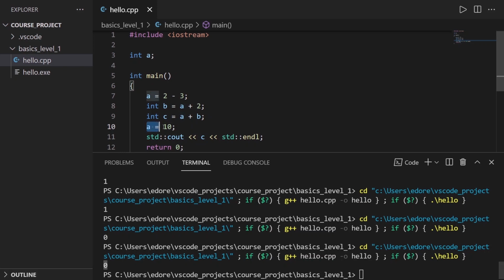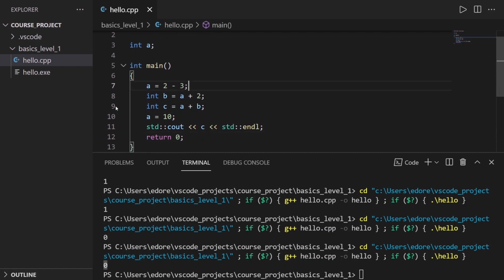Why is that? Because here we have modified a to 10. But remember that each line is going to be executed one by one in the order. So here at this time on line 9, c is going to be assigned the value of a plus b at this time of the program. So at this time of the program, a is equal to minus 1. So minus 1 plus 1 is equal to 0, which is assigned to variable c. After that, we go to line 10 and then we change the variable a. We assign a new value to the variable a. But c is not going to be changed because it was already assigned and a was evaluated here before line 10. Okay, so the order is very important.